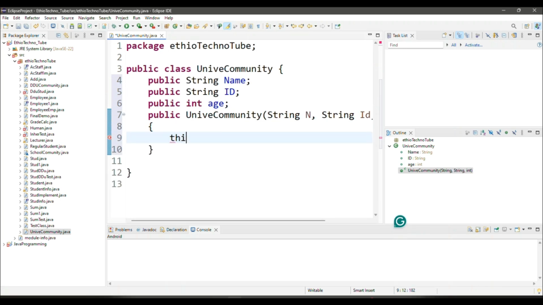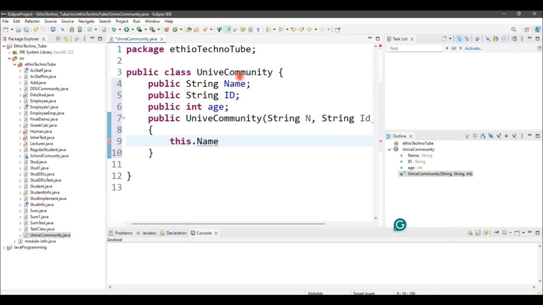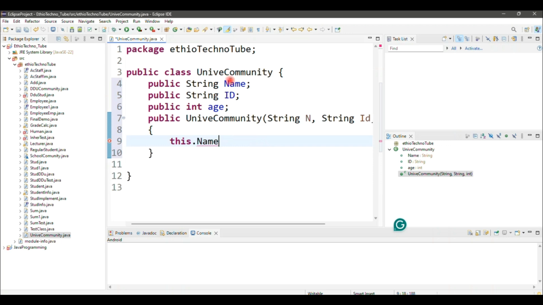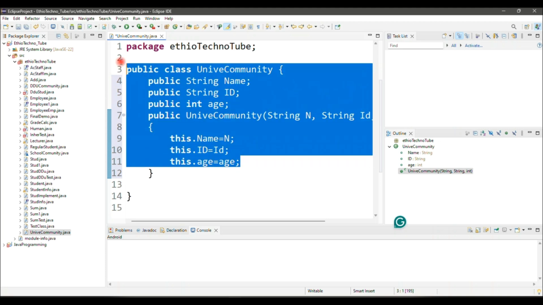So right here, I will use the this keyword. This keyword is used to refer to the instance variable. this.name, I'm just referring to this instance variable. So when I create an object of this class, I will send the values of these arguments. When I send the values, the argument variable will be assigned to the instance variable. So assignment operator, then n. So n's value will be assigned to this instance variable. This is the superclass or the parent class.